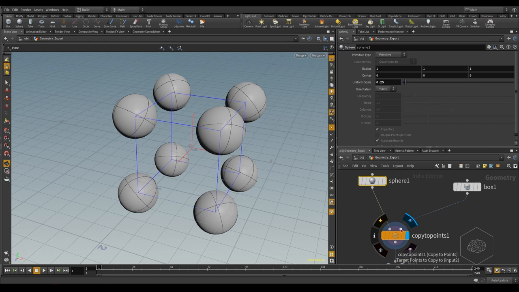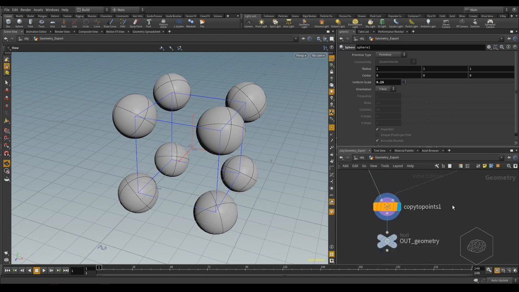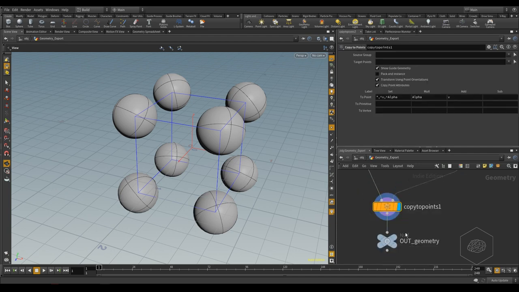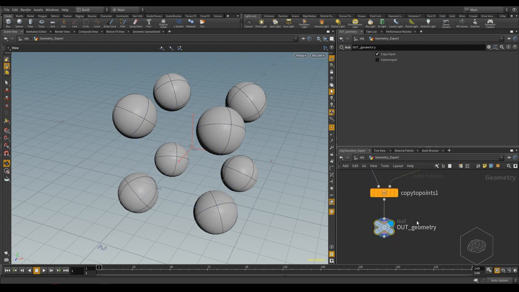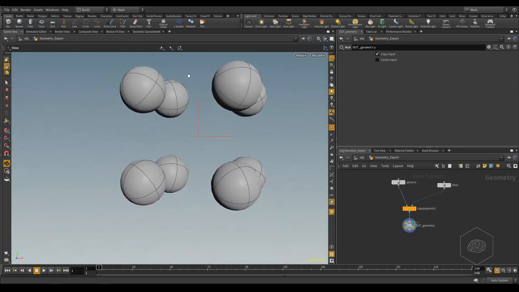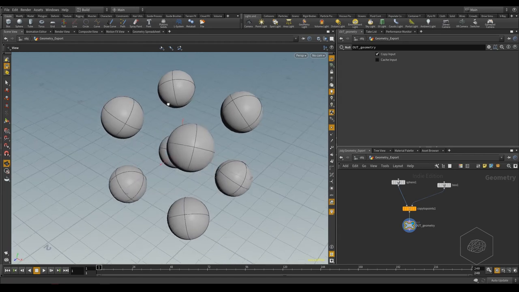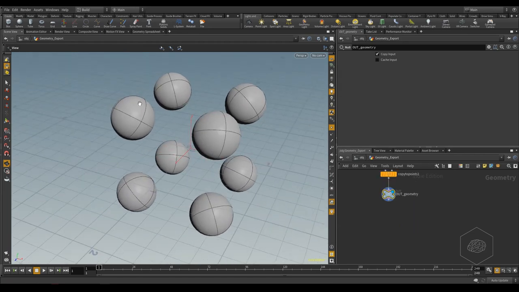And this is the copy to points, where this geometry is going to be copied, so I create that to copy that, and here I have my null object for creating the final points, my final, okay? And I have this fantastic and complex geometry.